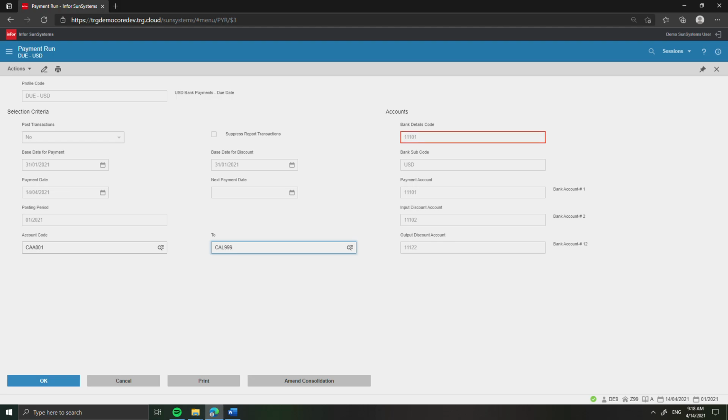In the field labeled bank details code, enter the bank details code if required or leave it blank. In the field labeled bank subcode, enter the bank subcode if required or leave it blank. In the field labeled payment account, enter the bank account to be used. If you input the bank details code above, this field will display the relevant account for this bank account. In the field labeled input discount account, enter the discount account to be used. In the field labeled output discount account, enter the discount account to be used. Click OK.